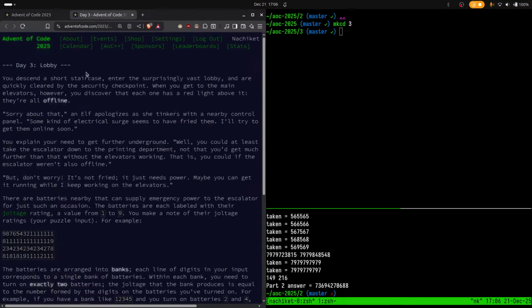You descend a short staircase, enter the surprisingly vast lobby, and are quickly cleared by the security checkpoint. When you get to the main elevators, however, you discover that each one has a red light above it. They are all offline. "Sorry about that," an elf apologizes as she tinkers with a nearby control panel. "Some kind of electrical surge seems to have fried them. I'll try to get them online soon."